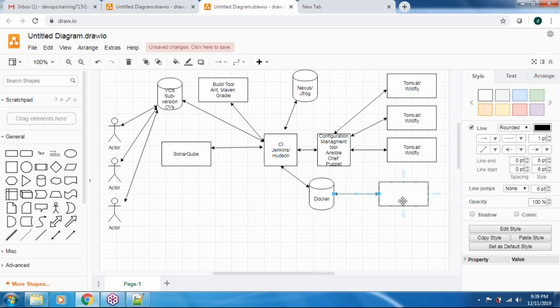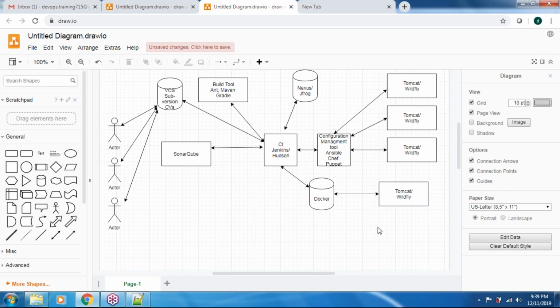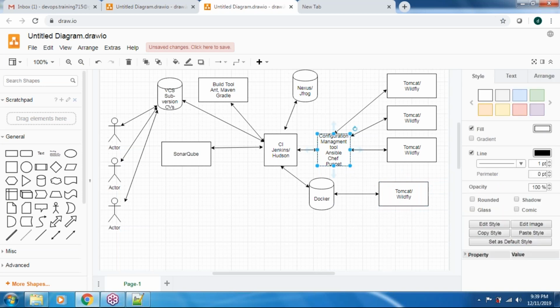So here we will use any of Tomcat or Wildfly. Using configuration management we can go for the deployment, and using Docker also we can go for the deployment. As the name suggests, guys, Docker is called a containerization tool.